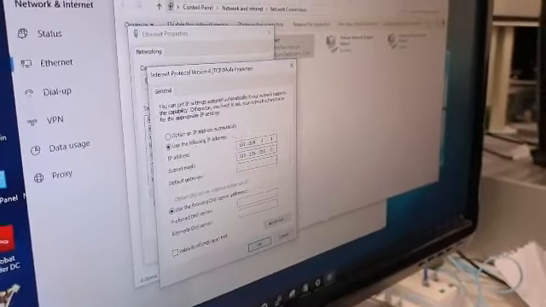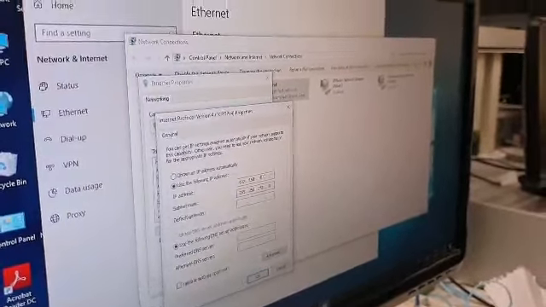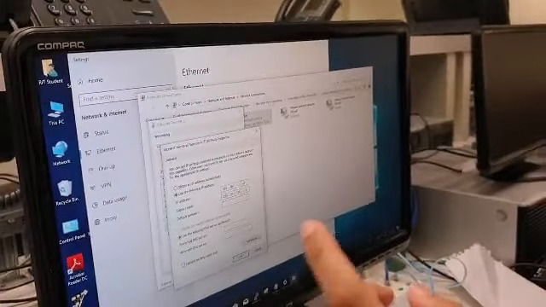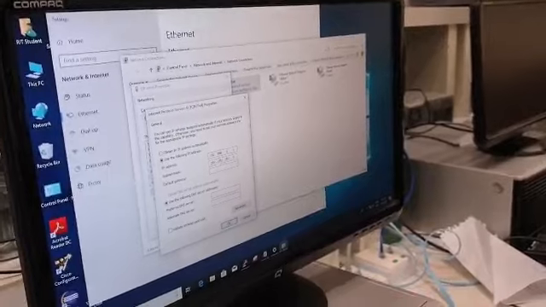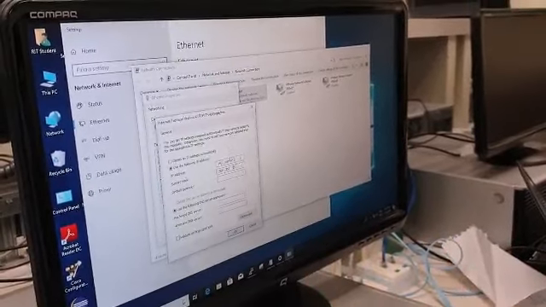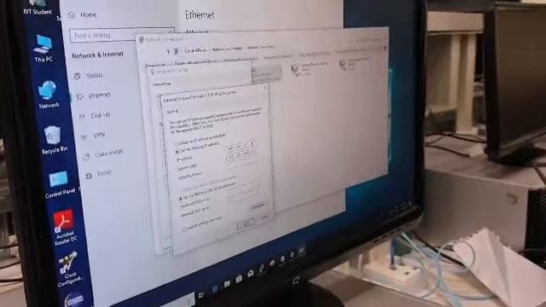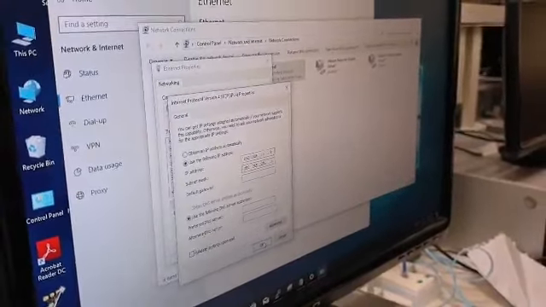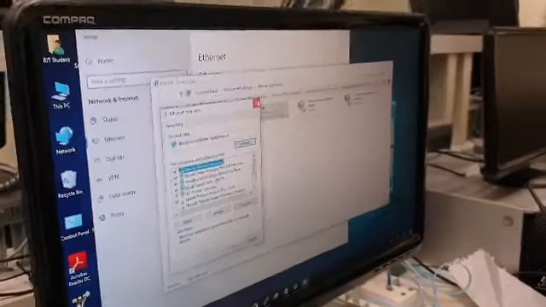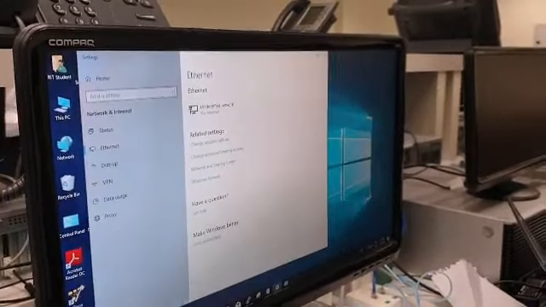We need the first three to be the same in all the IP addresses of PC1, PC2, and the switches. The first three digits of the IP address must be the same so that they're in the same network. And this one should be 2 because it's a different IP address. Okay, now we are good to go.